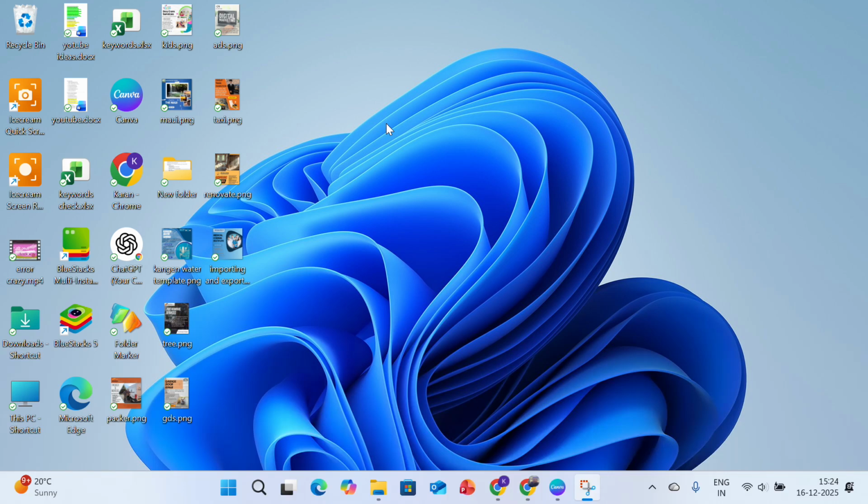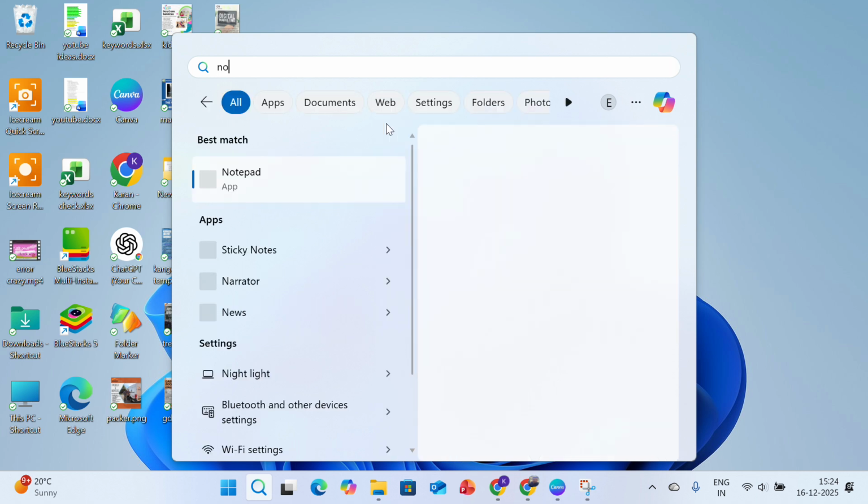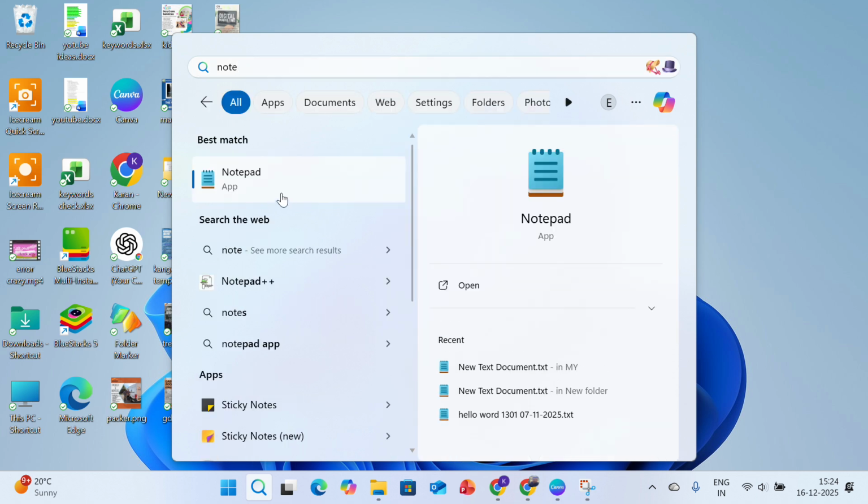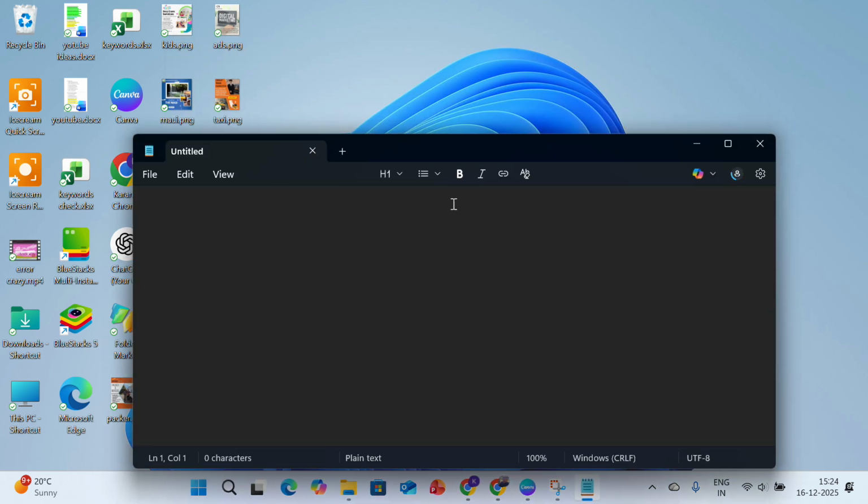In this video I will show you how to use the best Notepad features step by step. So let's get started. Firstly, press Windows plus S, then type Notepad, click on Notepad. Here you will see Notepad.